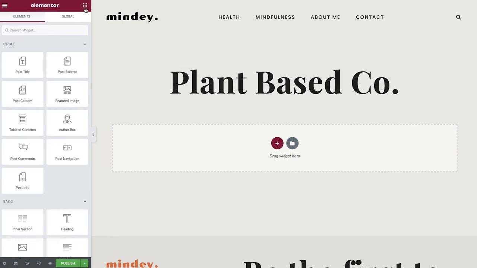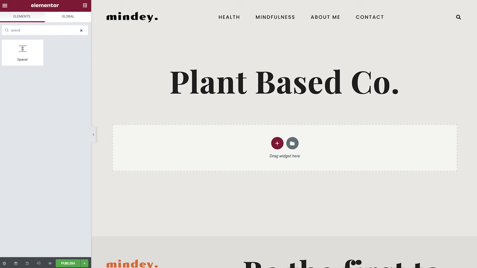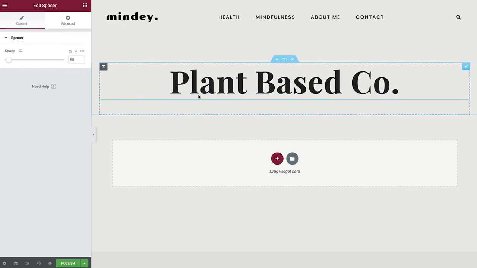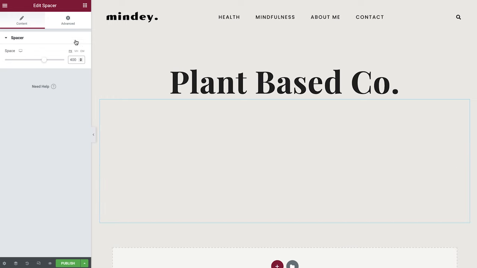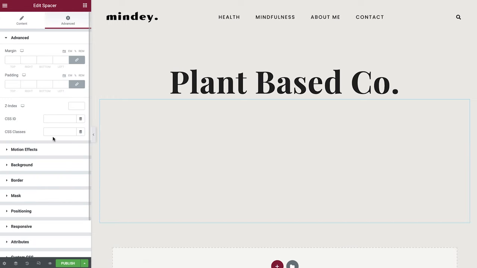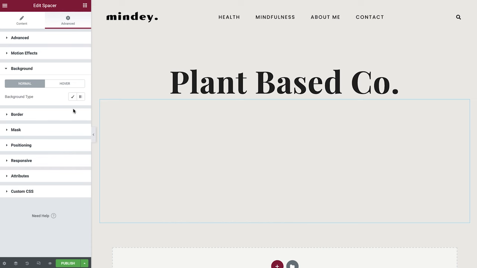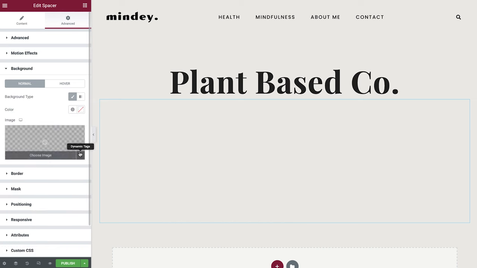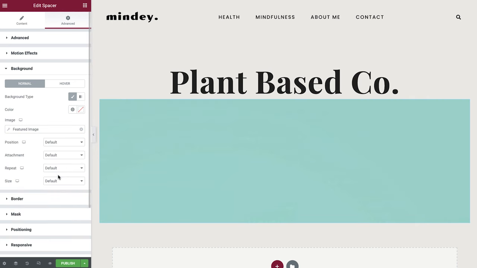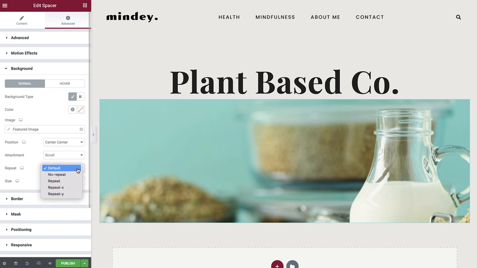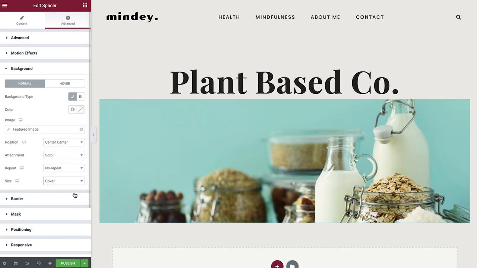Next, we need to add the featured image, and we're going to do it by using the spacer widget. Drop this into position, set the height, and then switch over to the Advanced tab and open the background settings. Enable Classic, and then if you hover over the image box, you'll see the dynamic tags icon. Select this, and then choose Featured Image. Now set the position, attachment, repeat, and size.